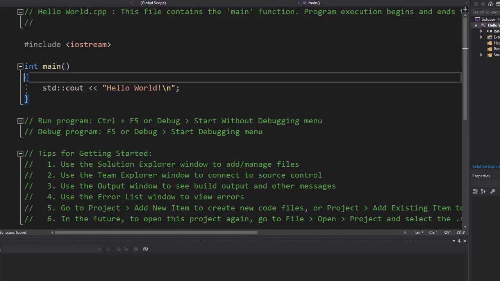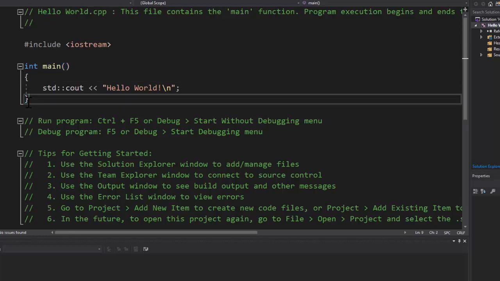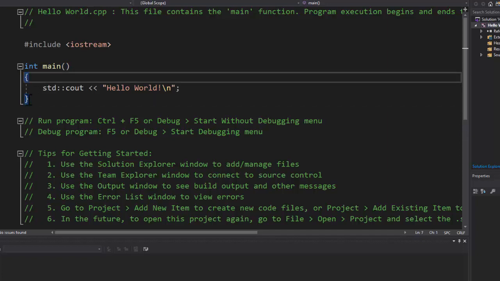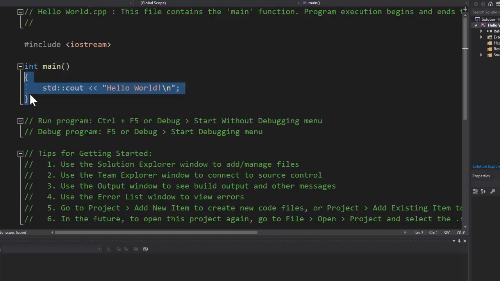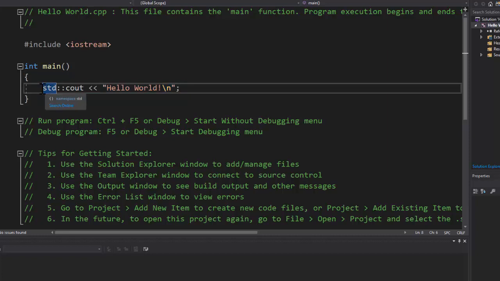Open curly brace and close curly brace start and end a function body. So this is the function body or function definition. And we have a single line of code here. And here you see std or standard, and then 2 colons, and then cout.